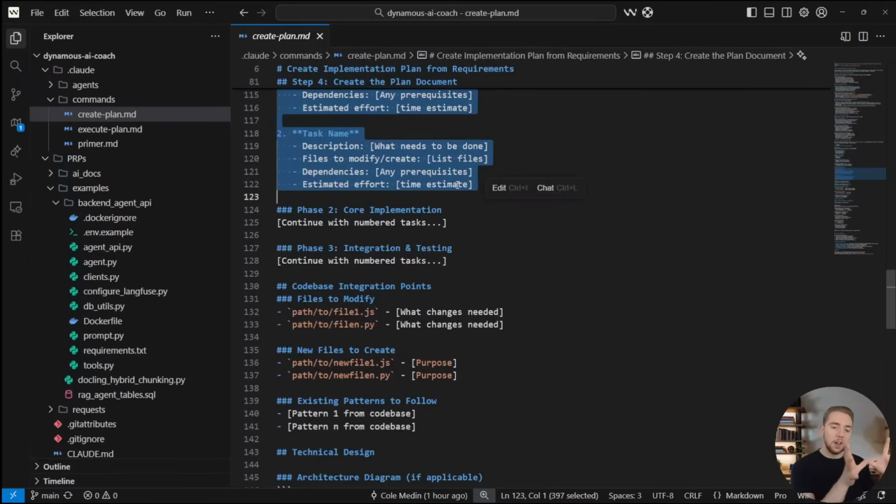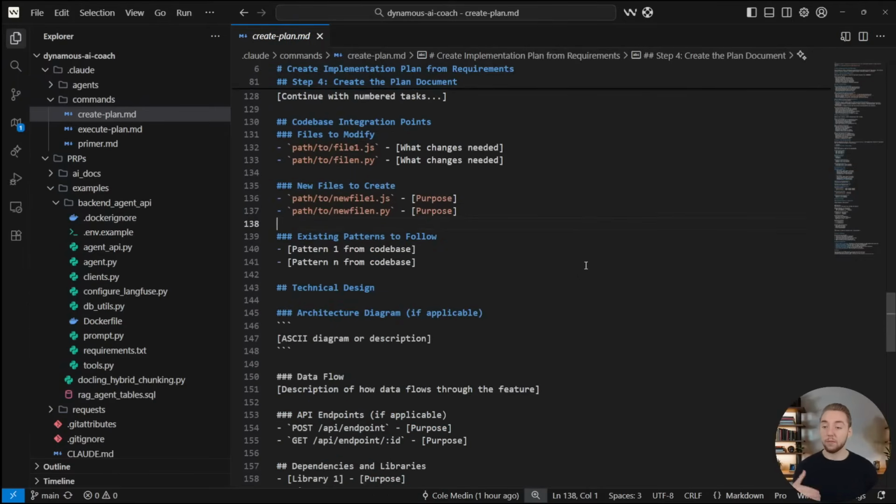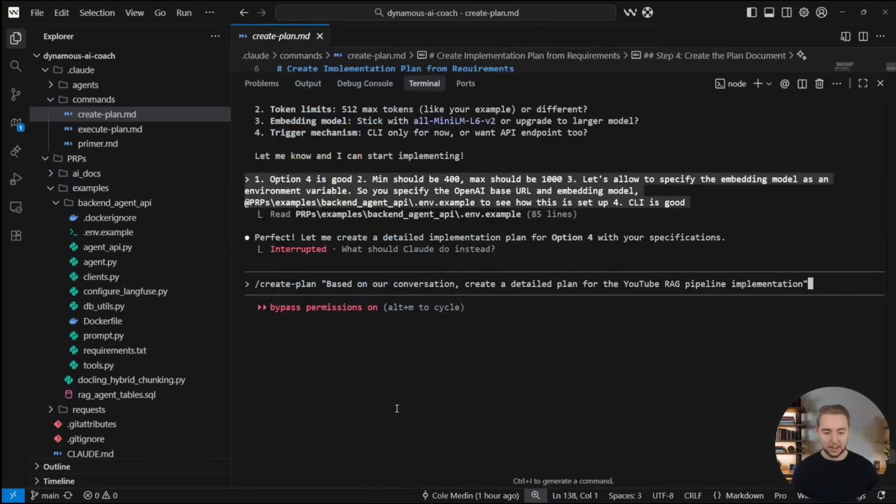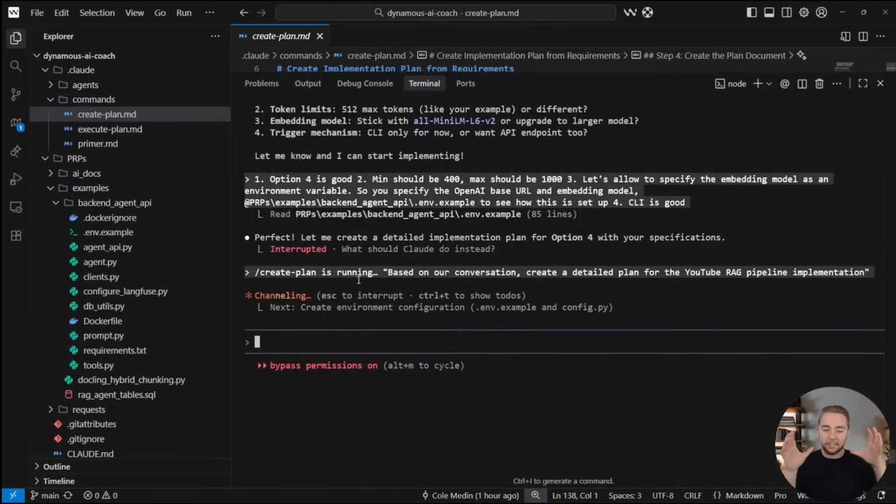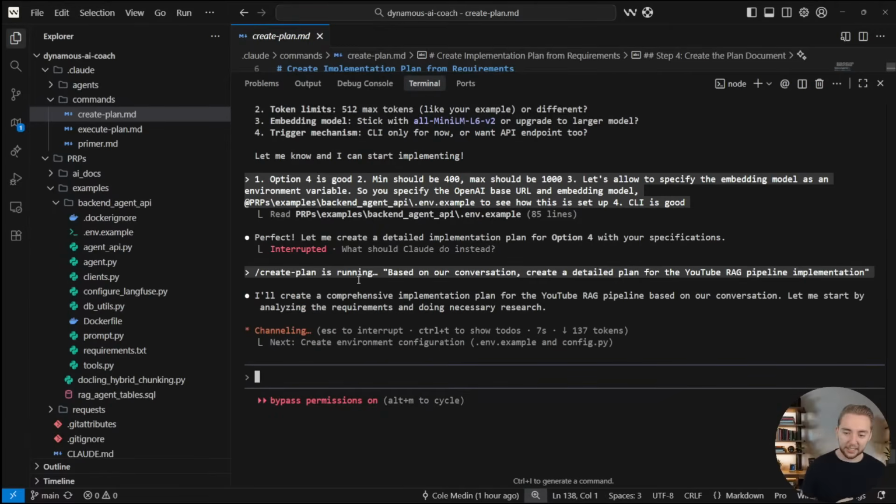This is defining the core sections we want in our structured plan so that we can create a repeatable system where whenever I create the plan, I know exactly what my plan is going to look like, so it's very easy for me to validate it as well. And so there we go. I'm just going to kick this off and have it run.